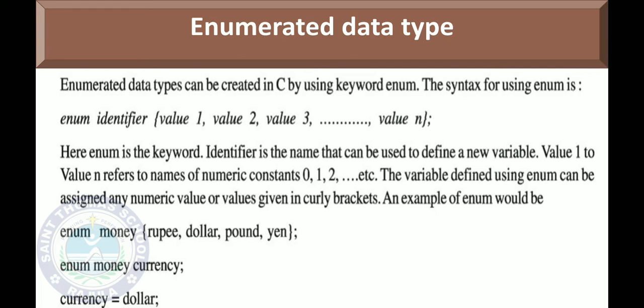So here enum is a keyword, identifier is the name that can be used to define the new variable, in short it's a variable name, and value 1 to value n refers to the names of numeric constants, that is 0, 1, 2, etc. So whatever values you are giving, they are numeric constants. By default, values are assigned to them beginning from 0.